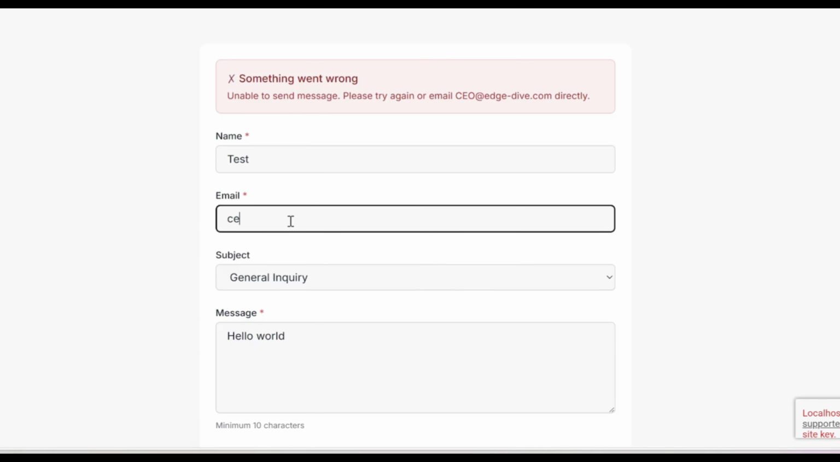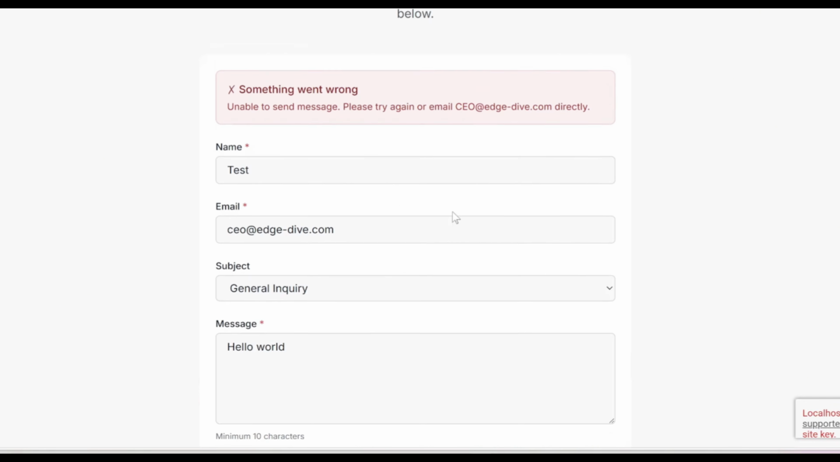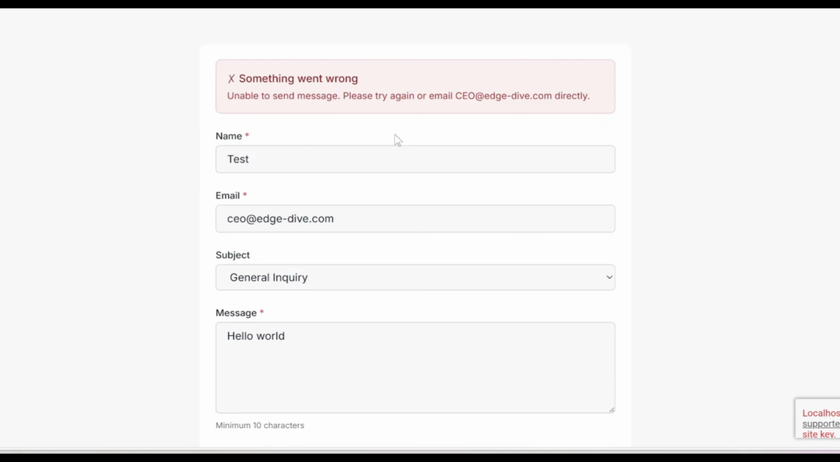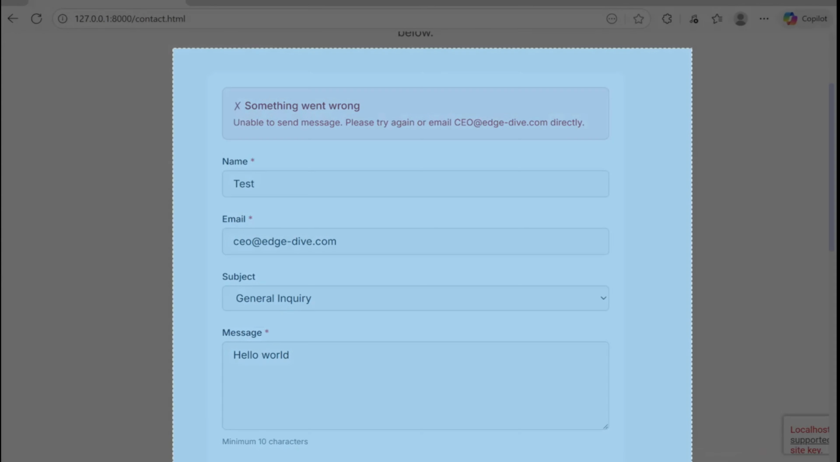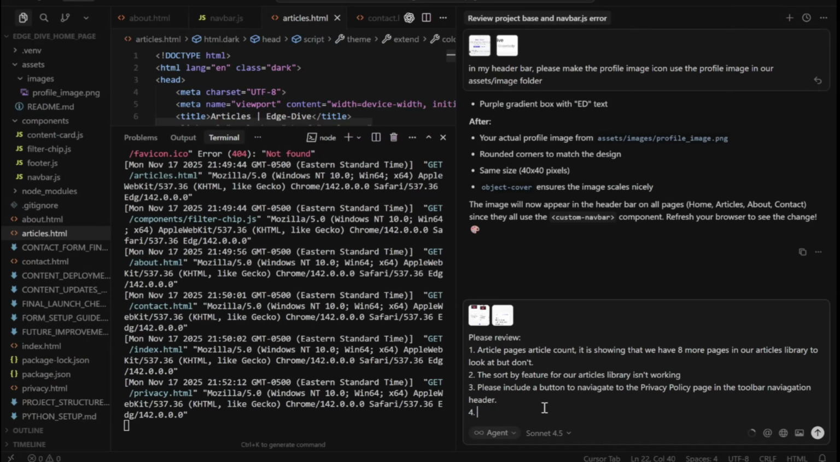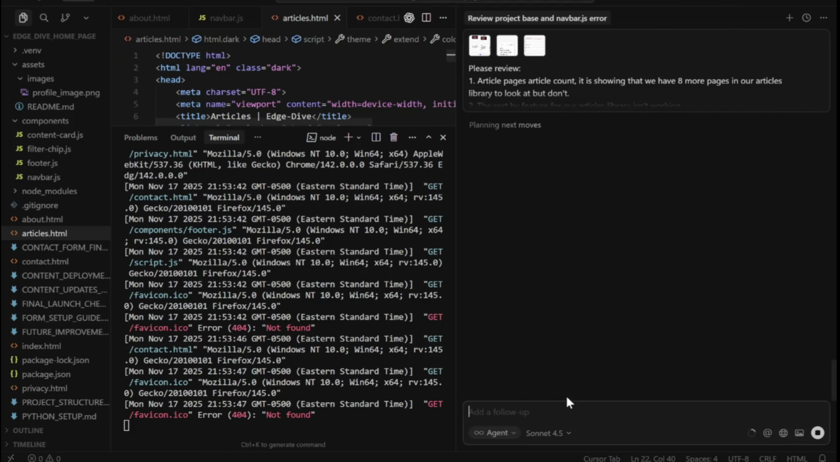Here, I'm going to try a real email, because that could be the issue here. No, so I'm going to have it also refactor this. Could also be because the site is not live. All right, so I'll send that off to Sonnet. We'll be back once it fixes our issues.